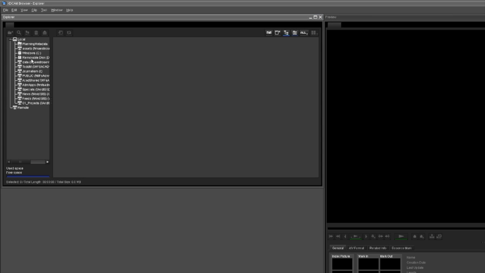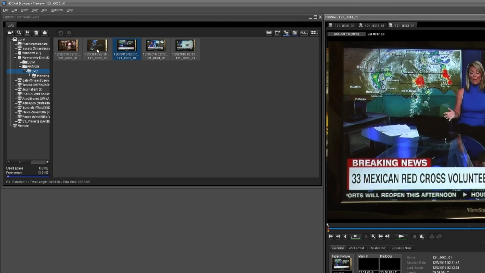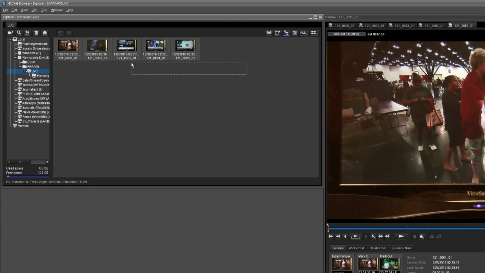Here is our directory structure. Removable disk D is the SD card that I have inserted into the computer. I'm going to click on the private JVC folder, and now I will have a display of all of the clips on the card. Now I'm going to lasso these to highlight them all, or you can hit Control A to highlight them all. Either way works. Once they are all highlighted, or just the clips that you want, you can select individual clips by clicking one and then holding down the Control key to select some of the clips instead of all of them.